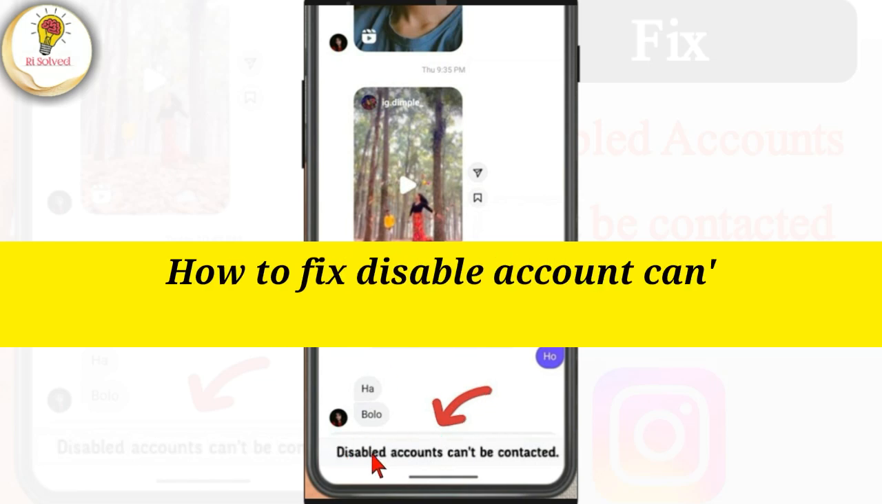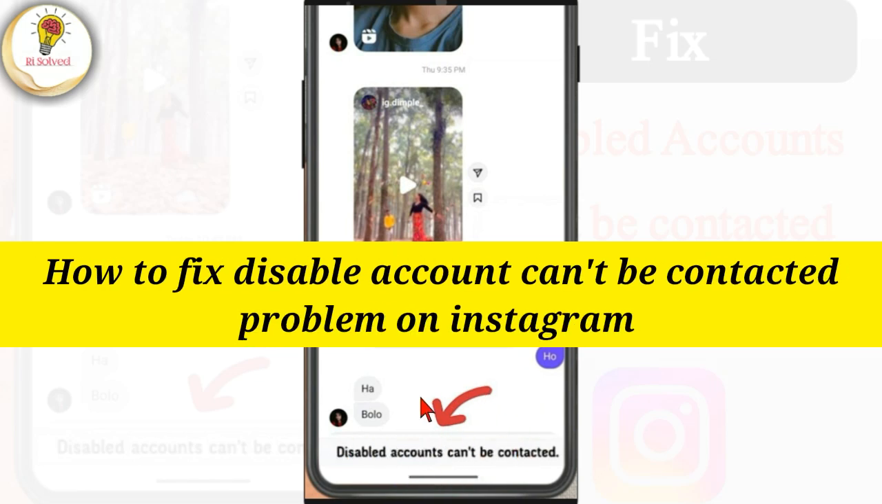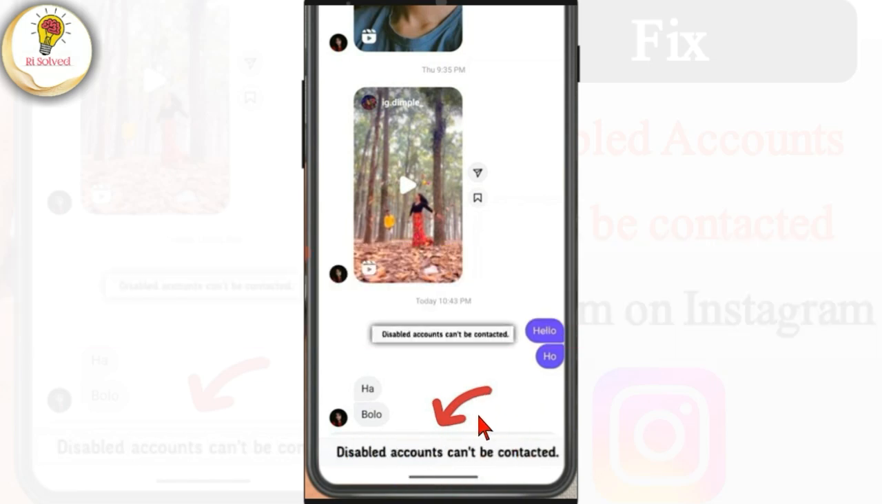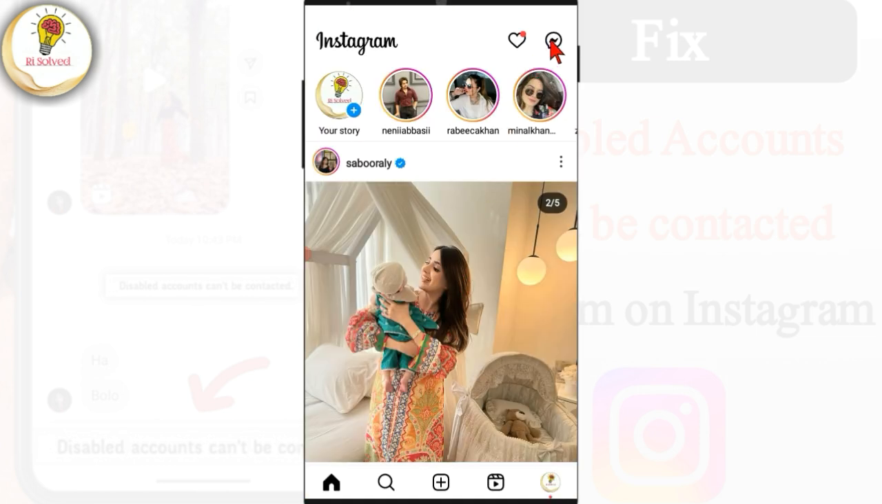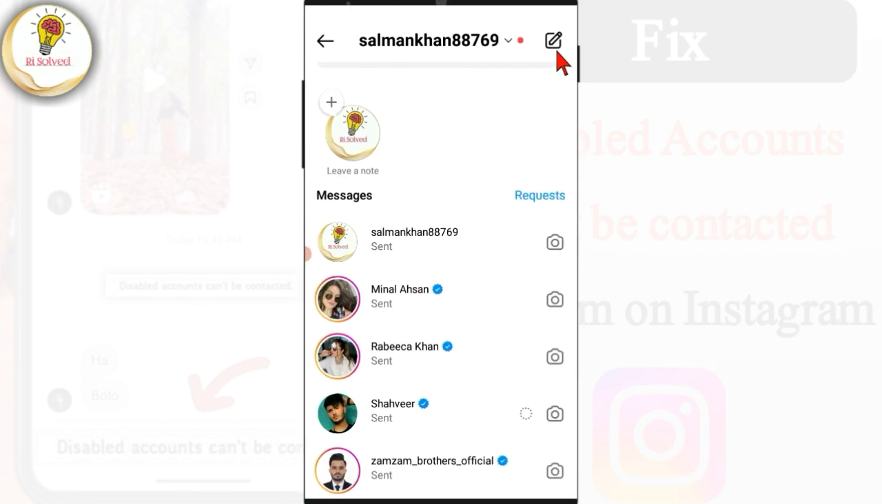How to fix the "disabled account cannot be connected" problem on Instagram. So first, tap on Messenger. Now open the chat where this problem is showing.